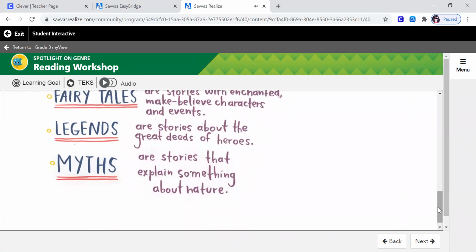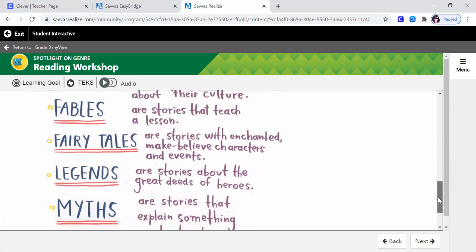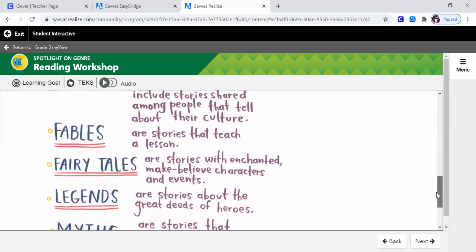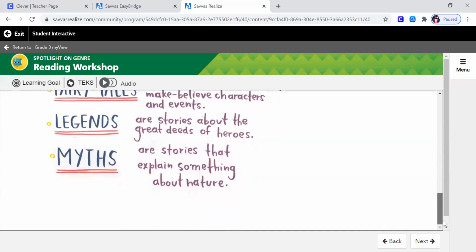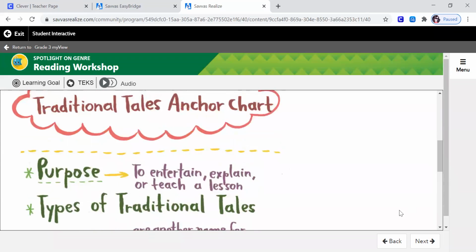All right, so boys and girls, we have pretty much gone over all of these. The one that we haven't really gone over that much is fables. So what's really important to know is fables, they're stories that teach a lesson, okay? And I'm pretty sure, boys and girls, you have either heard of or read a fable yourself. So we went over this together as a class, all right? So now we're gonna go down here and click next.